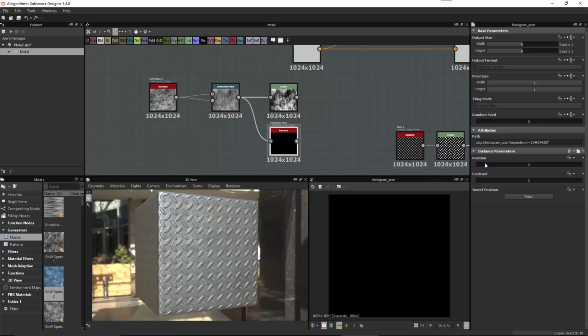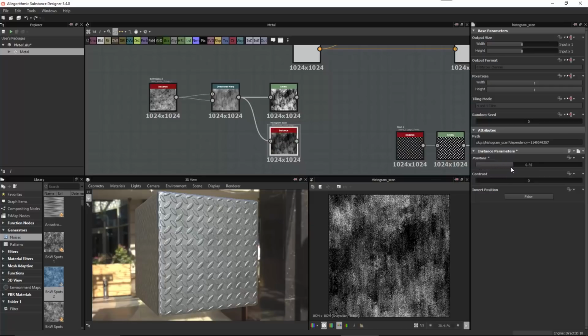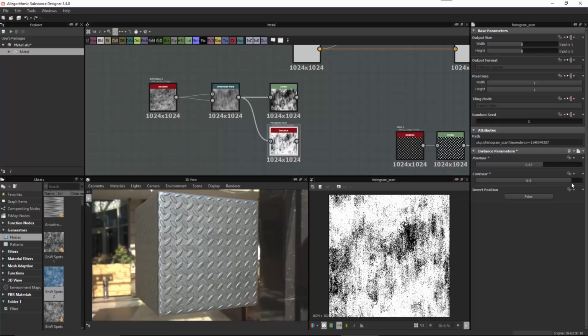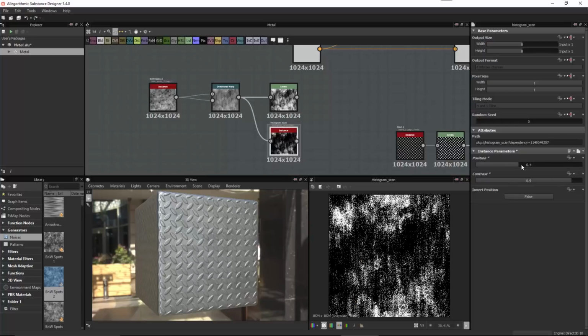And now we can come over to this position, and I can increase the position value, and you can see that that gives me an effect of almost dialing up an amount of this grayscale range. So I can increase my position, and then I also have a control here for contrast. So we'll increase our contrast up pretty high to about 0.9, and then I can bring this position value down.